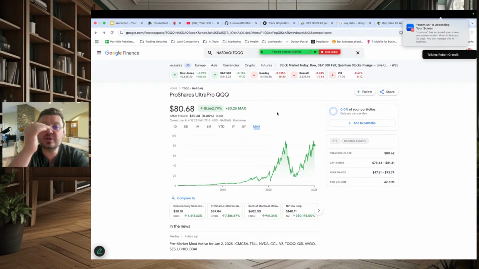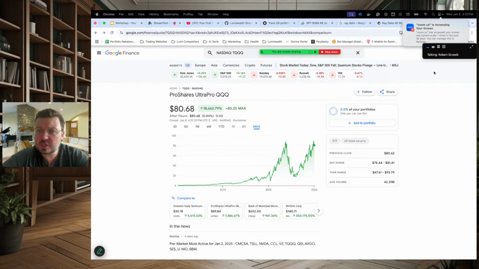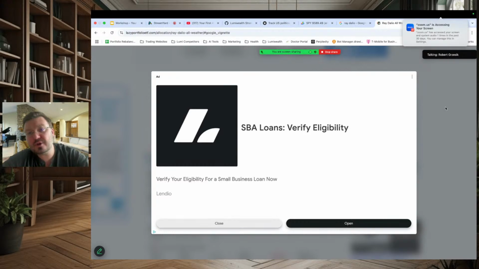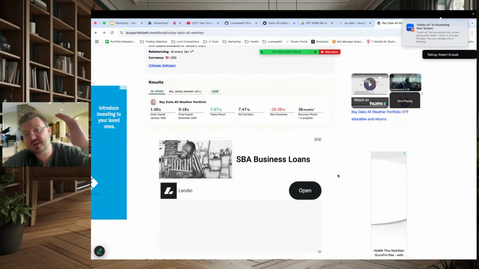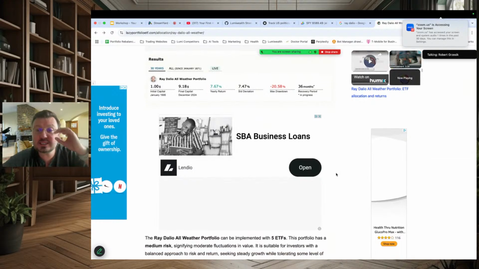So what we did is we married the two strategies, right? We took Ray Dalio's all-weather approach that basically reduces risk like crazy, right? Makes things very, very stable. And we put in these leveraged ETFs.